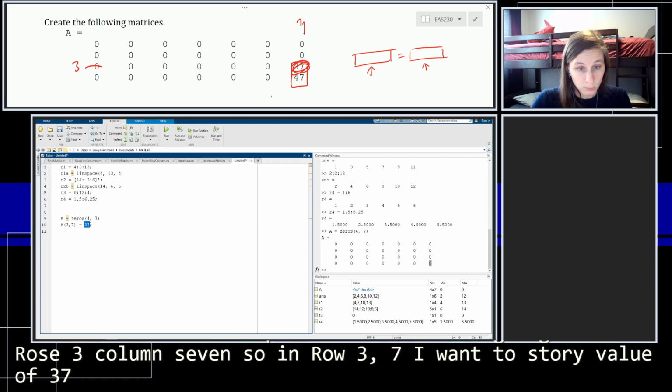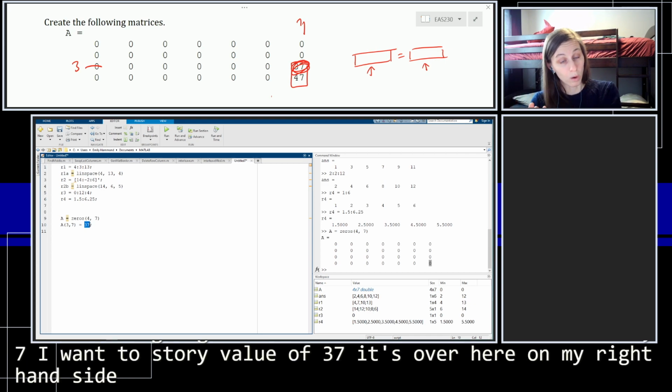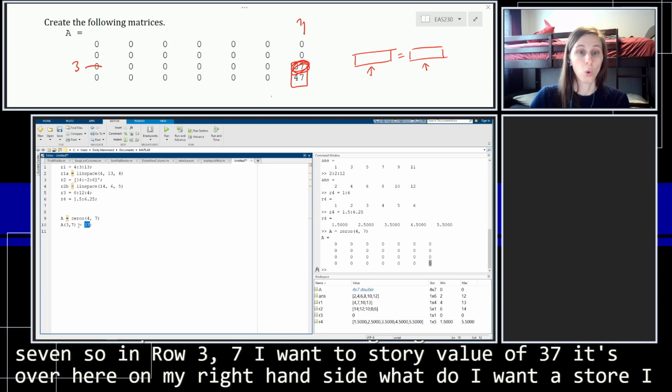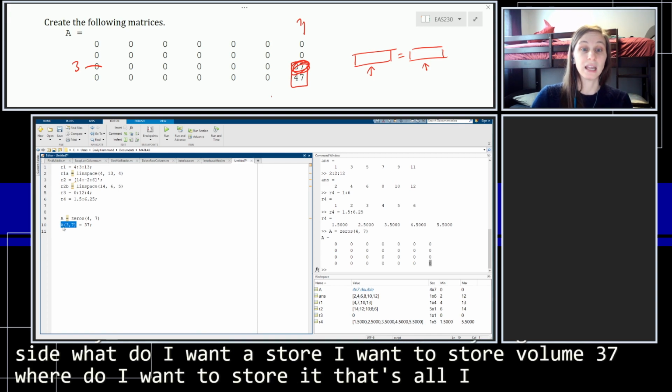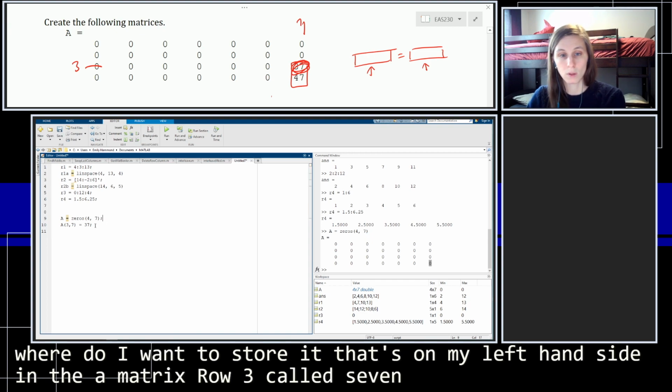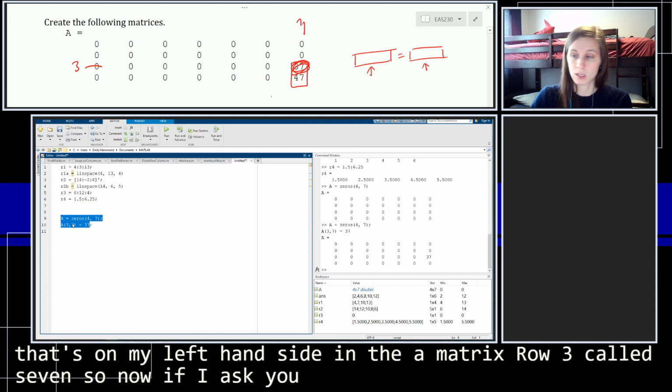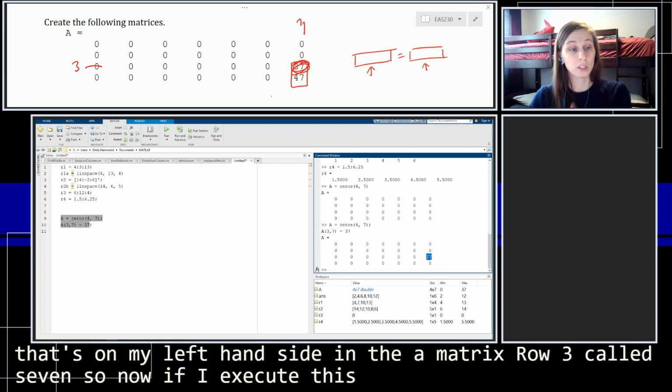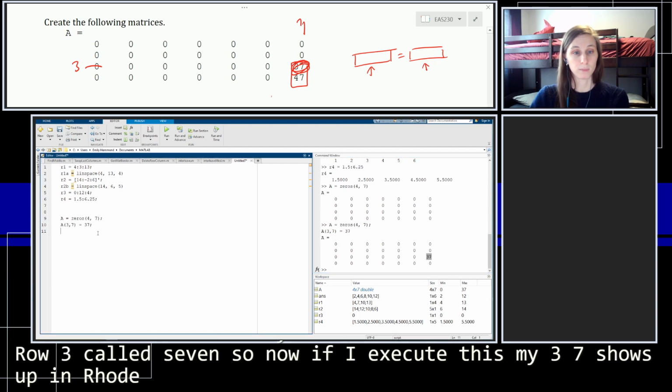So over here, on my right-hand side, what do I want to store? I want to store a value of 37. Where do I want to store it? That's on my left-hand side. In the A matrix, row 3, column 7. So now if I execute this, my 37 shows up in row 3, column 7.